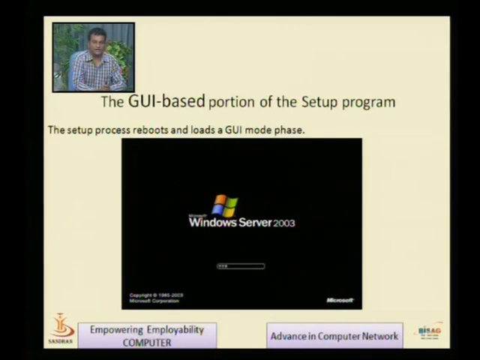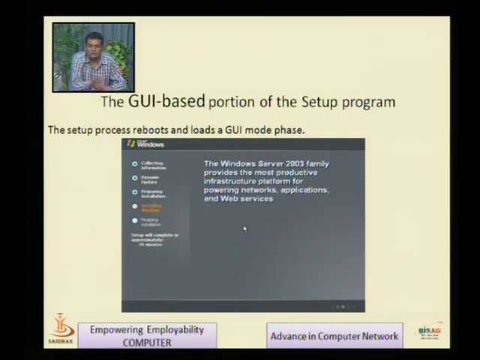After this you will find this screen. From this screen onwards you have the GUI based portion of the setup program, and it will load the Windows Server 2003 screen and again give you information. After loading this message in a newly installed server, you have again a GUI based installation. Look at the next screen. This is the screen where it is automatically installing Windows Server 2003, and it is also showing some of the features provided by Windows Server 2003. This setup process reboots and starts the GUI process.